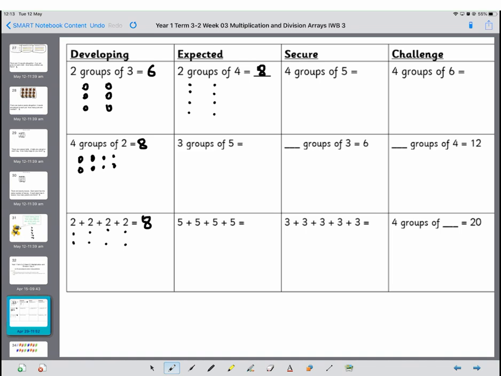3 groups of 5. I'm going to go across this time. 2, 3, 4, 5, because it actually doesn't matter. 1, 2, 3, 4, 5, and 1, 2, 3, 4, 5. So that's 5, 10, 15.